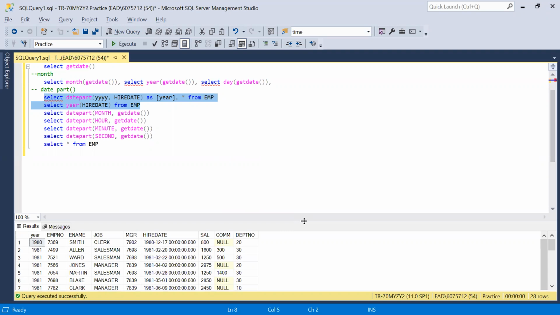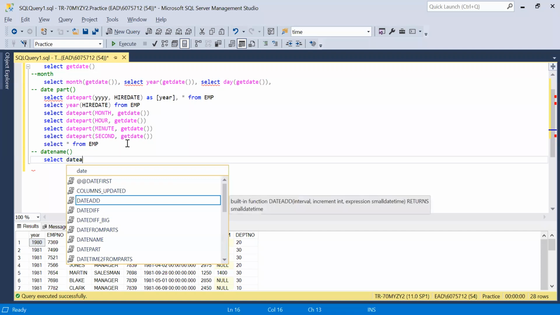And we have something called DATENAME. Date name, yes, DATENAME. Select DATENAME.